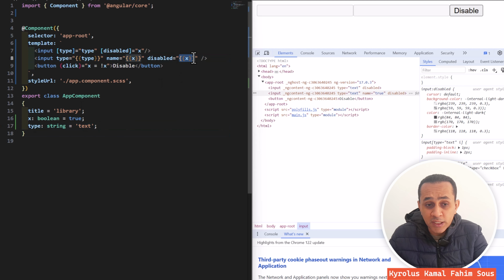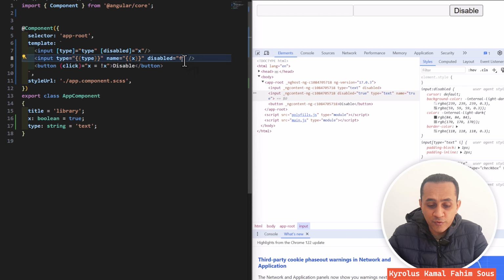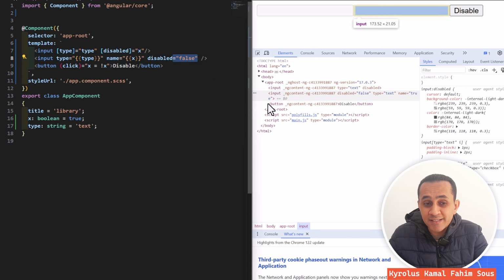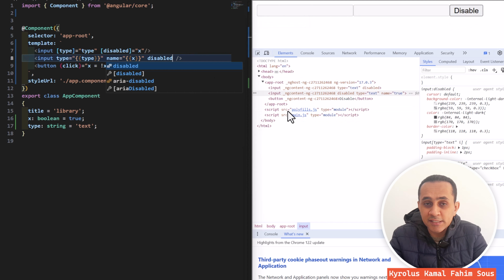For example, if we write here true, it will not affect anything. If we write false, it will not affect the input, because for Chrome, disabled just exists whether it has the value true or false. Okay, this is the problem.